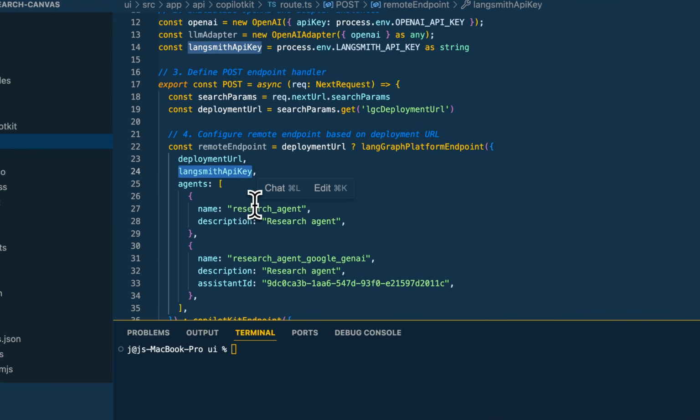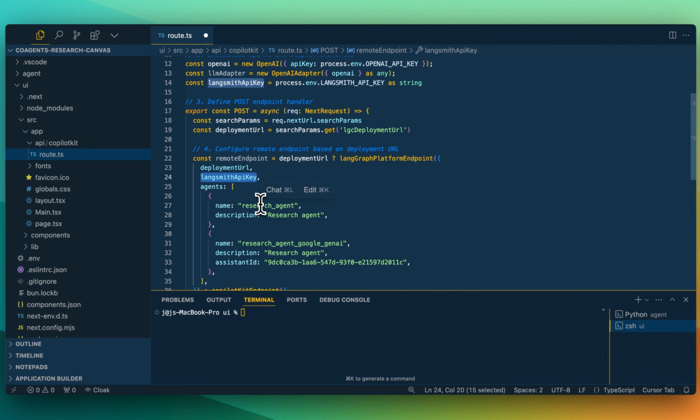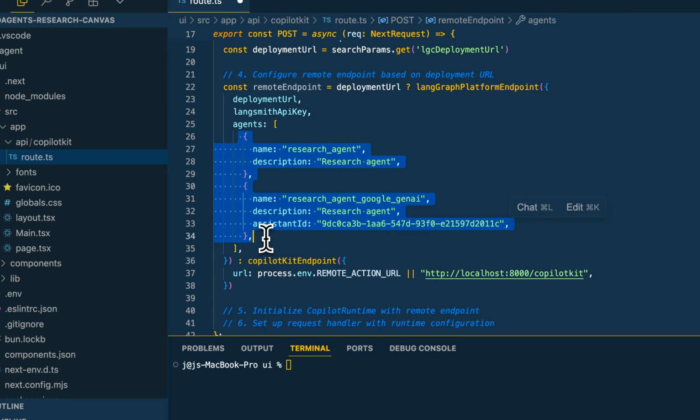Now, LangSmith, like I mentioned, is going to be for tracing, to be able to see and debug all of the different pieces within your application. From here, we can set up the different agents that we have within our application. In the example that I showed you, we're going to be leveraging the research agent.